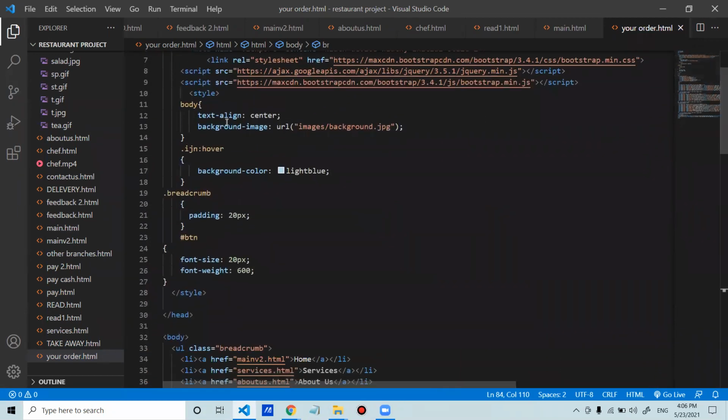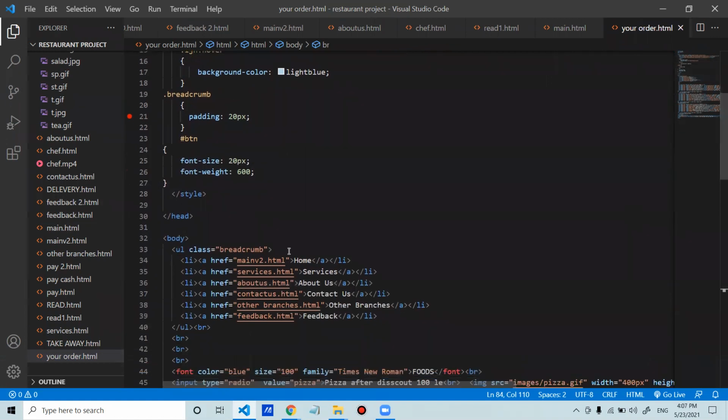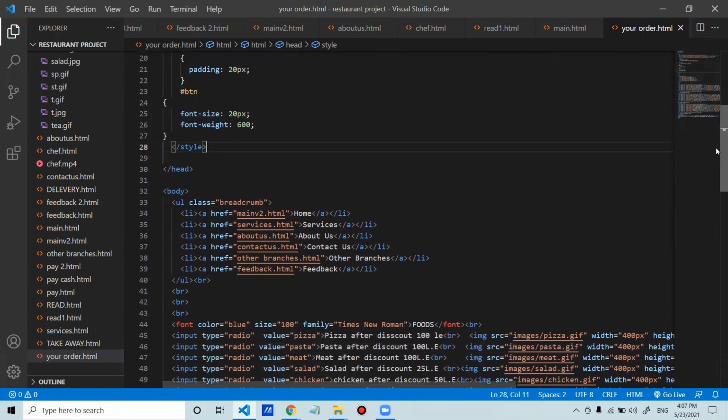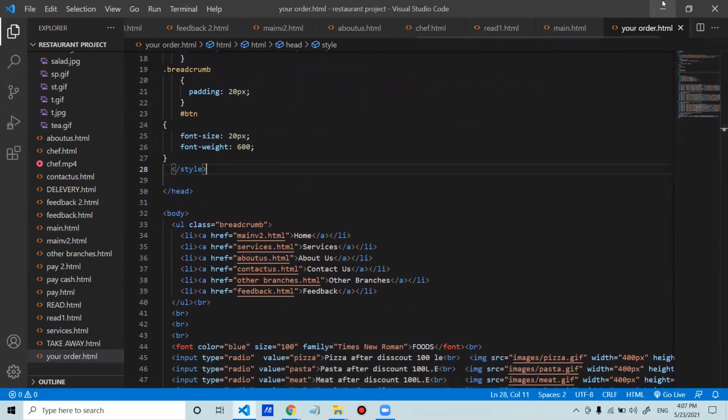Here we have the body, text align center, everything in the center, and the background image is the photo I use as the background. I made a class for hover, and it has a light blue background color, and I made the breadcrumb padding 20 pixels, and the button ID is font size 20 pixels, font weight 600, and we close the style. And let's see the page.